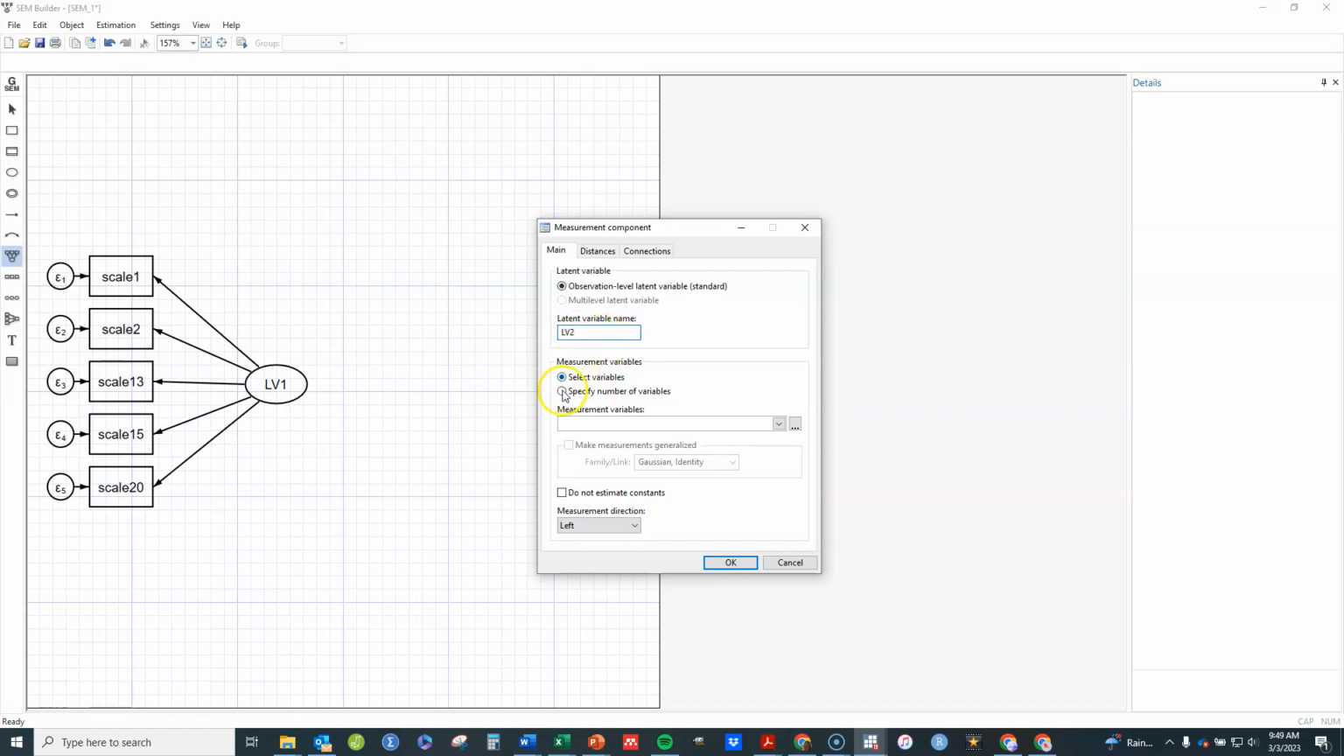You can select specific variables or just specify how many. I'm going to go down and just pick them right off. I'm going to single click on the ones that I want. Or you can type them in the box. You don't have to actually click on them. So if you know the names, you can just type them in as well. Okay, click OK.